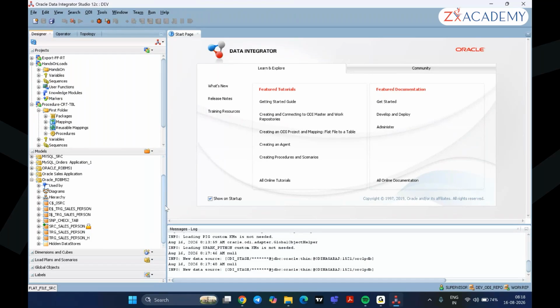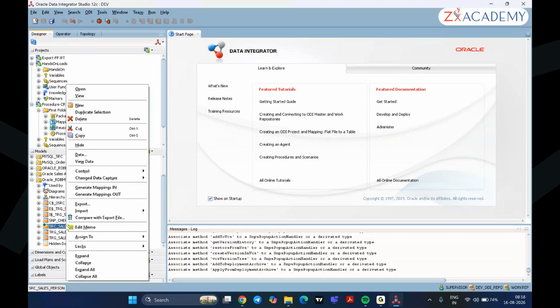Now it is green. When you right click on the SRC salesperson, there is the change data capture menu. First we clicked on add to CDC, because we are trying to implement the CDC on this particular table. Next we started the journal. By this, the journal is started.